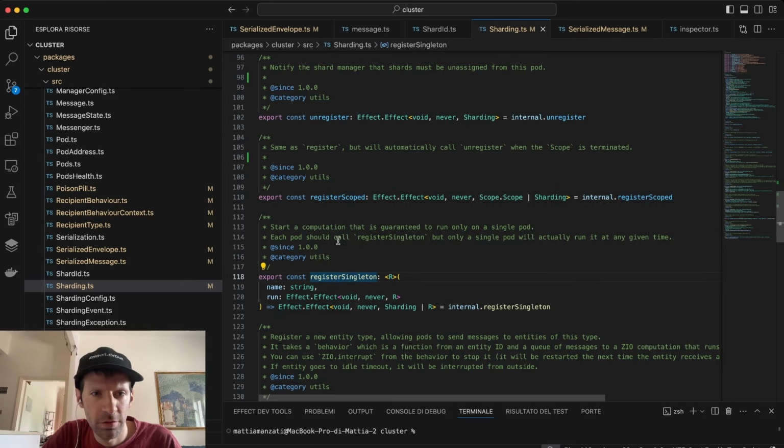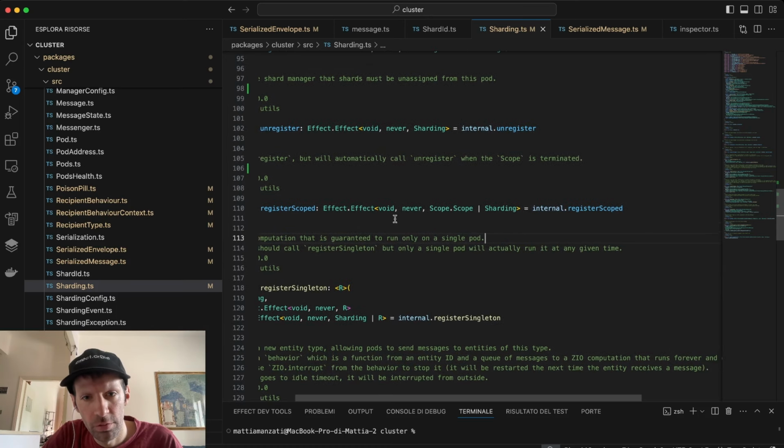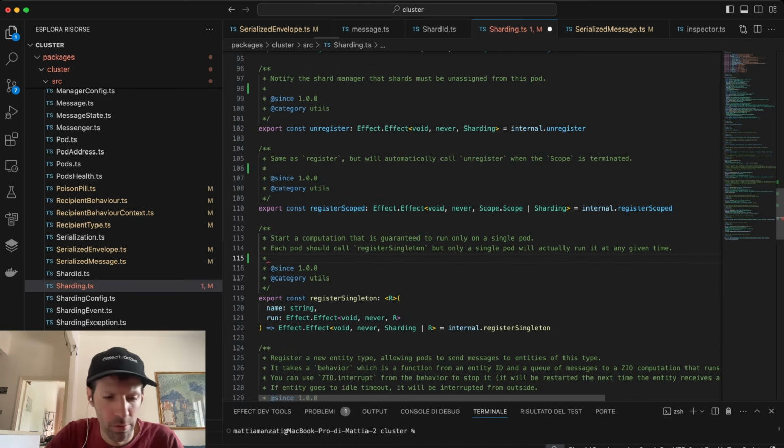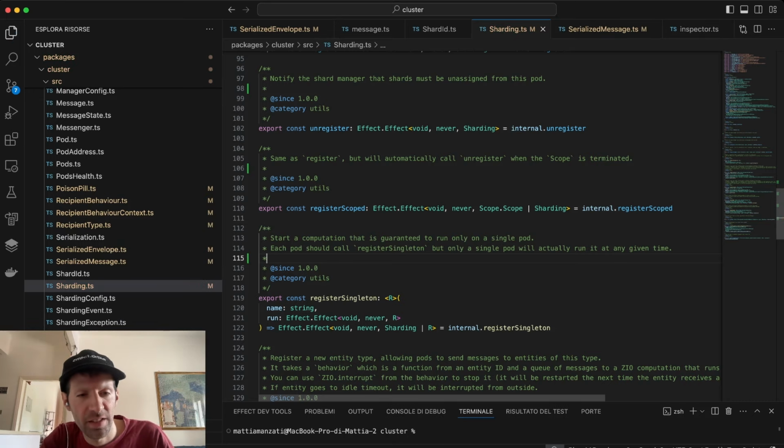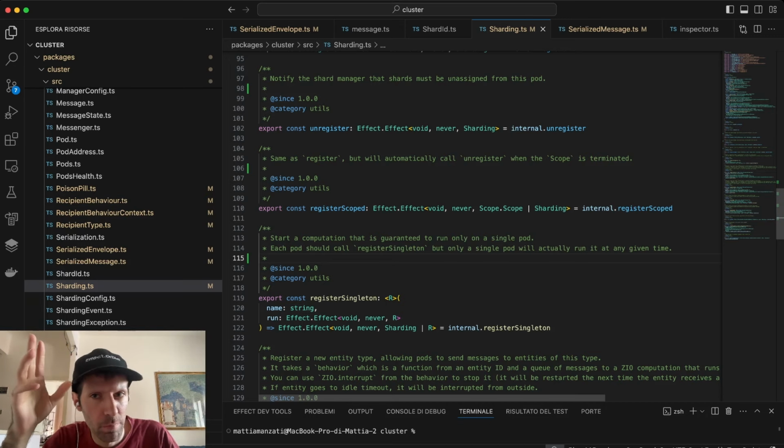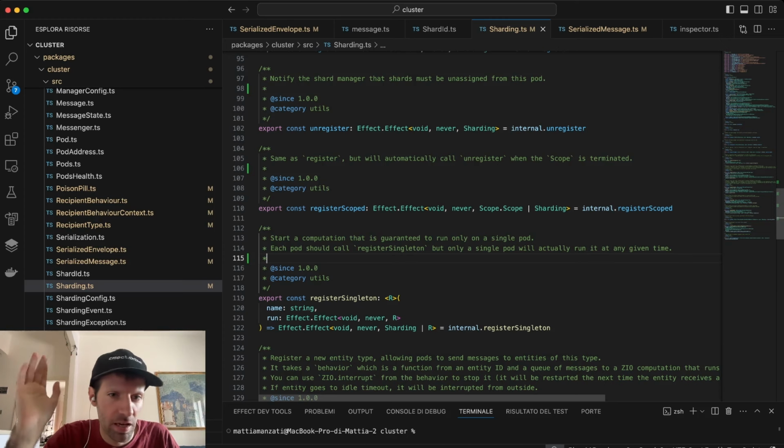Okay, and then we start the specific cluster methods. So register singleton: start a computation that is guaranteed to run on a single pod. Each pod should call register singleton, but only a single pod will actually run it at a given time. Okay, so this is tied to the concept that right now a cluster requires that all pods know about all the entities. You can have unbalanced pods that know only about specific kinds of entities and not about others. That could be implemented ideally in the future, but at the moment I don't see why that should be the case. At the moment I want to focus on everything being the same and basically developing your system thinking there is only one pod, and eventually that could be 1,000 because you can scale out the number of pods you have.